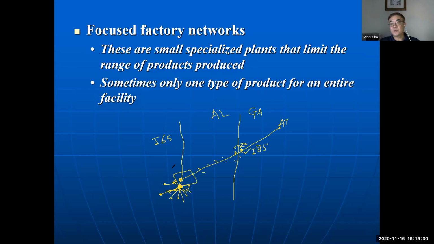So using this focused factory network, Hyundai, Toyota, Ford, GM, they can reduce delivery time and then quickly respond to each other. So reduce time, unnecessary time. Unnecessary time is kind of waste. So using this focused factory network, they can eliminate waste, such as unnecessary time, waiting time, lead time, and so on.